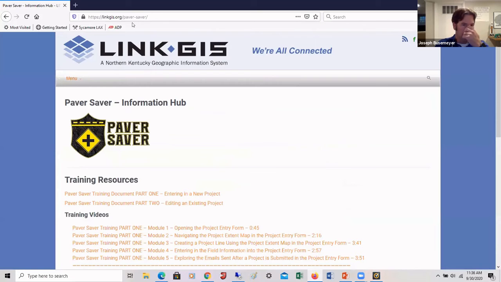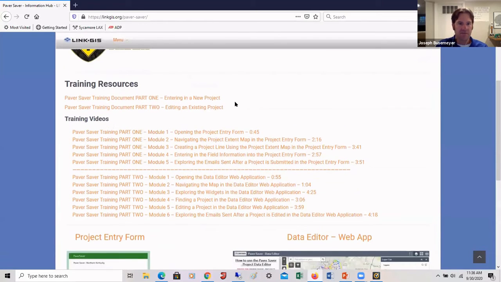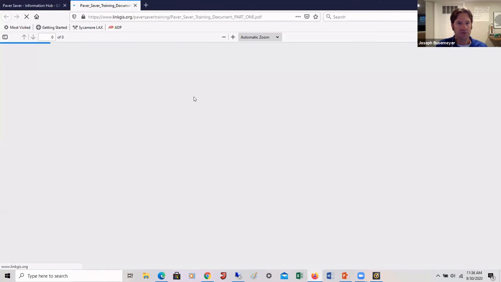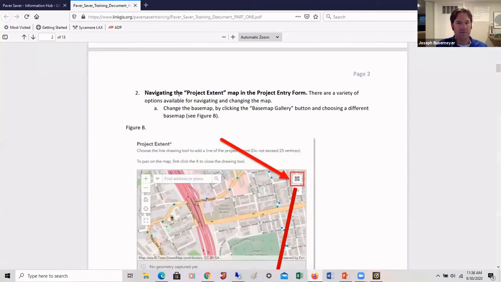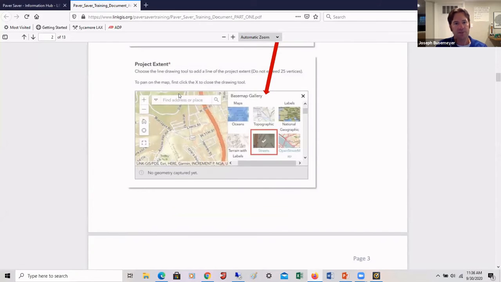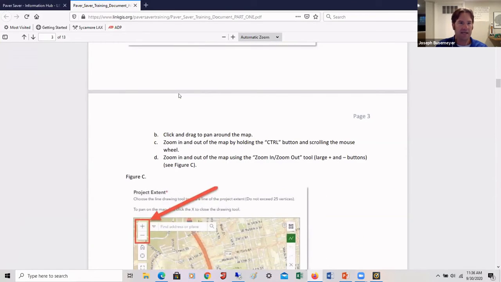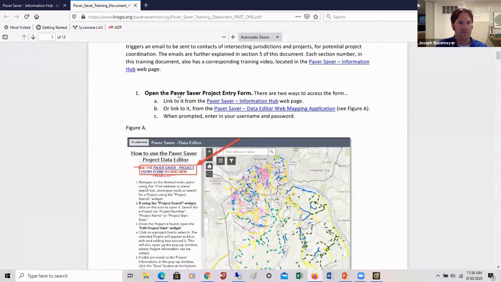But here is our LINK-GIS Paver Saver page, the information hub page. And again, here are links to the training documentation, a lot of detailed information, a lot of illustrations. We kept simplicity in mind, not only with entering the data in, but even with the instructions, just to try to keep it as straightforward as possible.